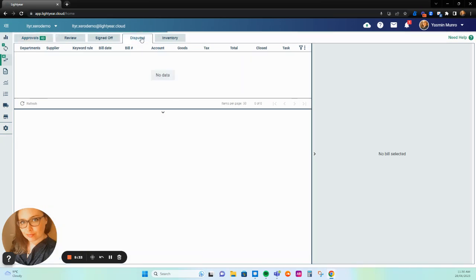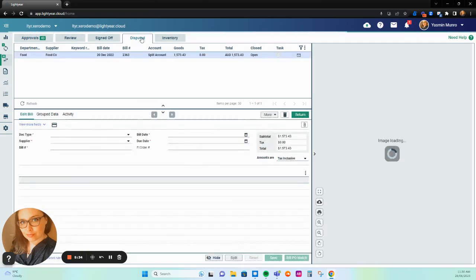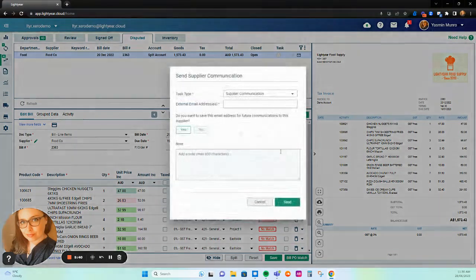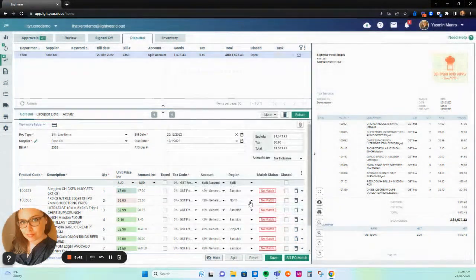There's also a disputed tab for any issues with invoices from the supplier's end. If somebody emails the supplier from the invoice, that will automatically move it into this disputed tab, just so that people know there's an issue that's awaiting resolution from the supplier.